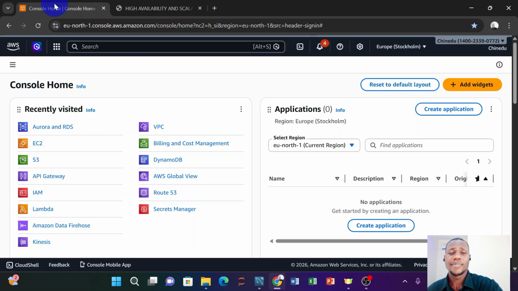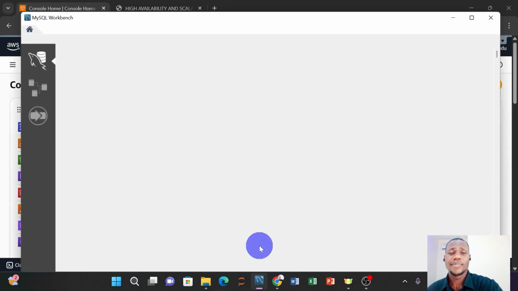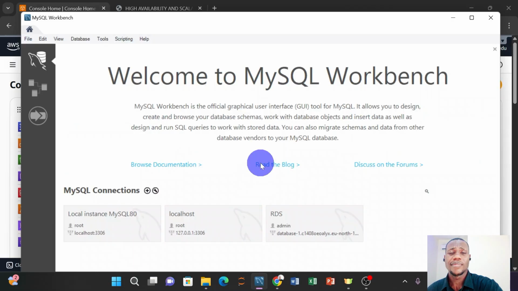Alright guys, so we're going to create an RDS instance, which is a Relational Database Service instance, and we're going to connect that instance to another database I have on-prem. Right now, the database I have on-prem is in SQL Workbench. So this is a MySQL database I have on-prem. So I want to create an RDS instance in the cloud, in AWS, and connect to this. So let us get started.